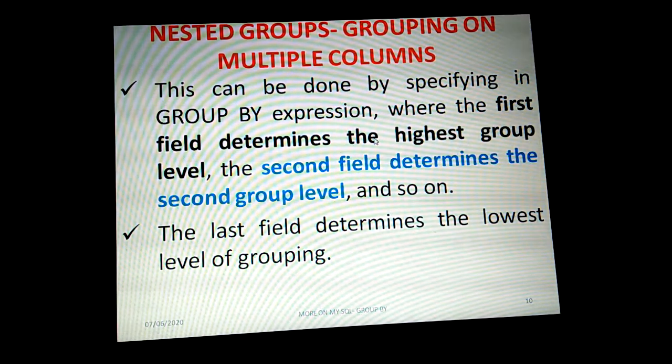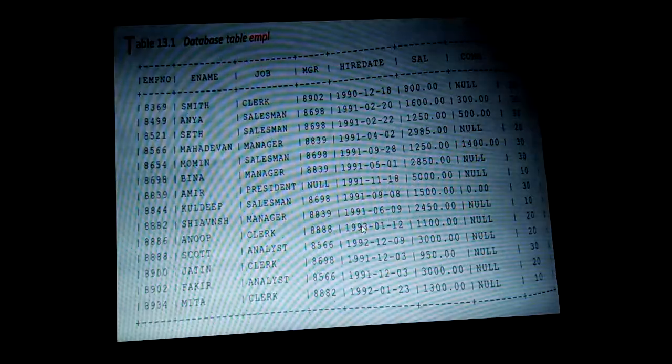If we are going to make use of some fields which have identical values, we can make a nested grouping. So nesting of groups we can get. The first level determines the highest group level. That is the first field we mention after the GROUP BY expression, which is considered the first field and is called the highest grouping level. Then the second field determines the second group level, and it will go on up to the last field. The last field determines the lowest level of grouping.